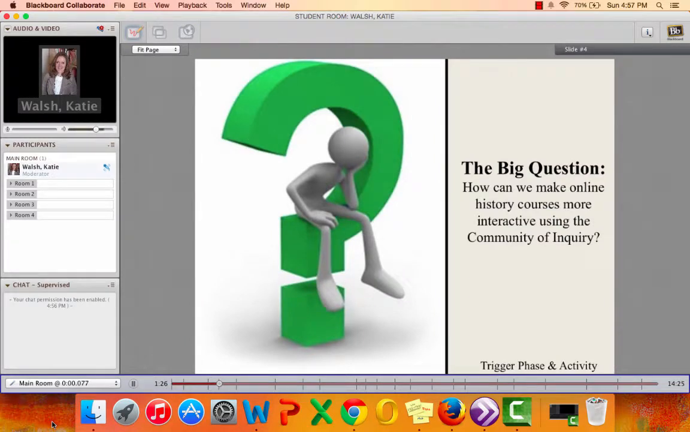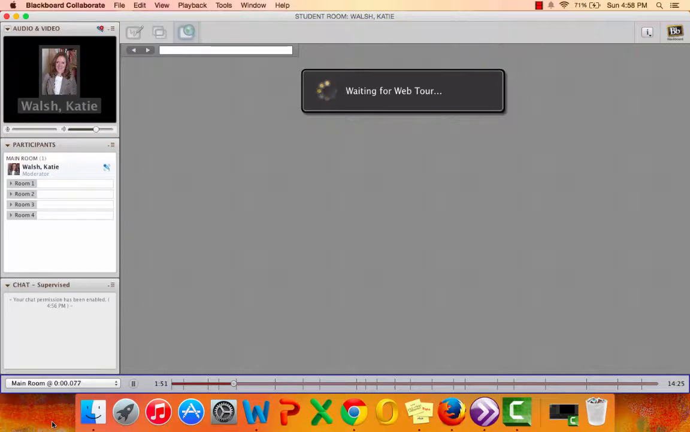So let's get started. Our big question here is how can we make online history courses more interactive using the Community of Inquiry framework? This is something we as historians face in a face-to-face classroom as well, but today we're going to focus specifically on the Community of Inquiry framework. History isn't necessarily known as one of the more interactive fields. It's often been portrayed as rather boring and dull.